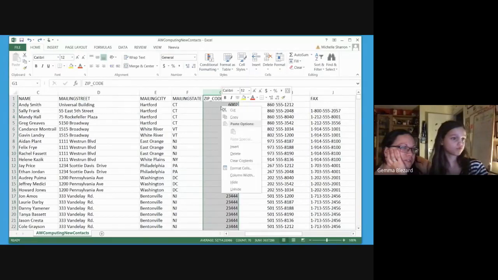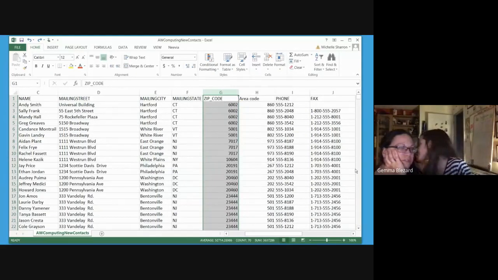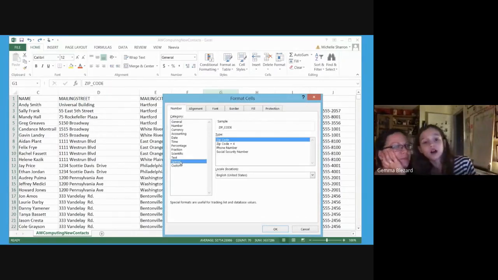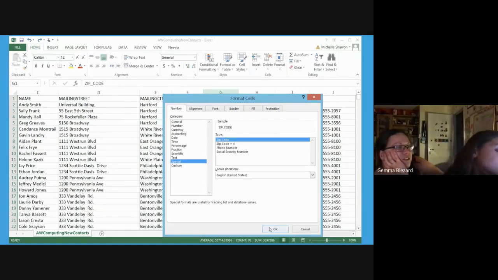We'll select the column we want to format. We'll right-click and select Format Cells. On the Number tab, we'll click Special and choose Zip Code. And that will fix the leading zero problems.